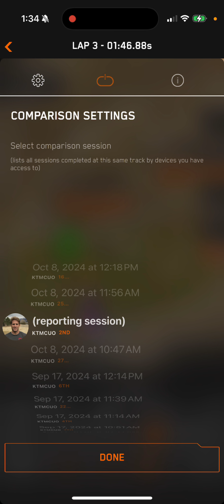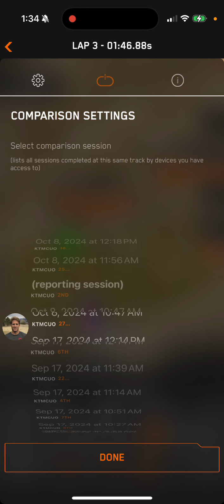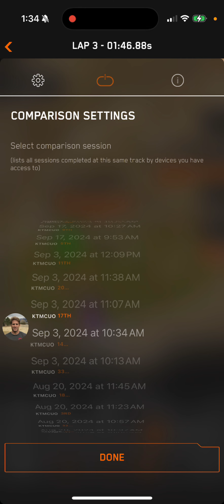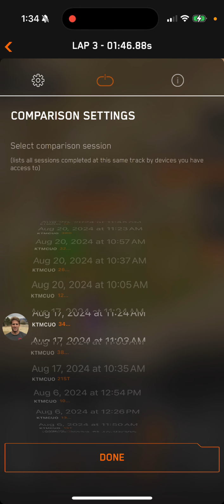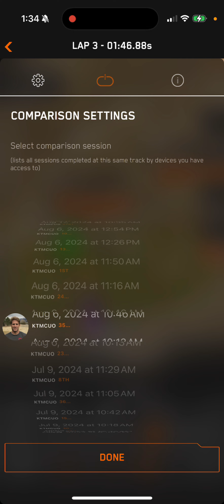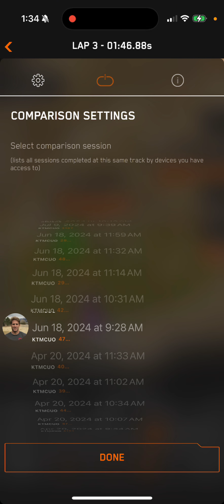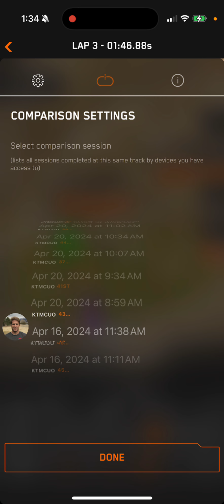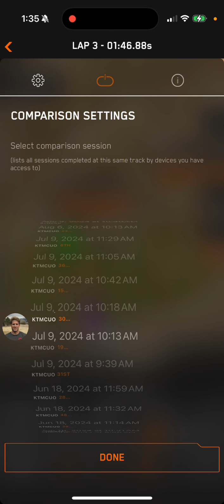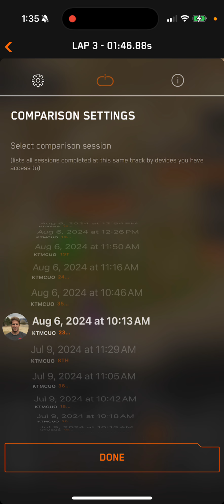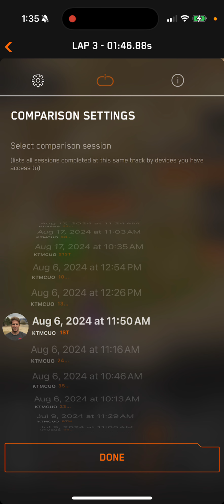I've ridden this track a ton of times, and what we're seeing here is the reporting session. This was on October 8th, and I got my second fastest, and that's what you're seeing right there. So I'm going to go through here and search back to my first fastest lap at this track, and it's back there in August. Oh, went too far, so I must have missed it. There it is, August 6th.